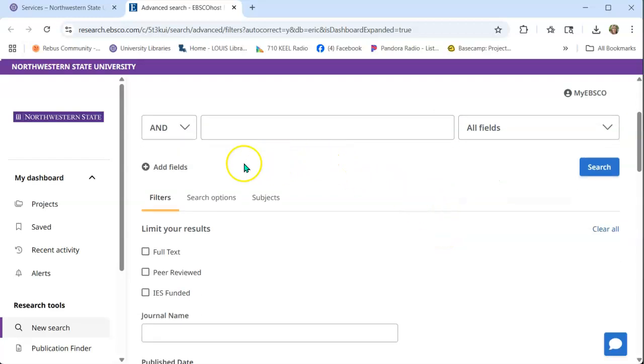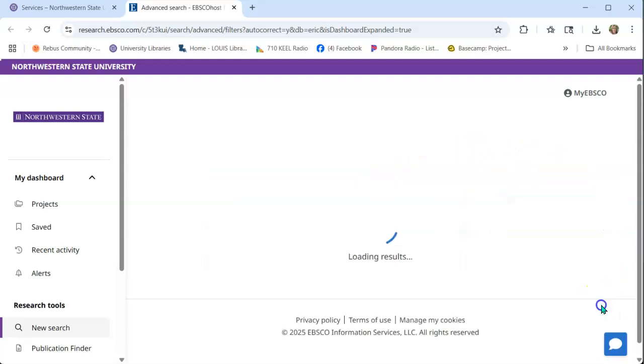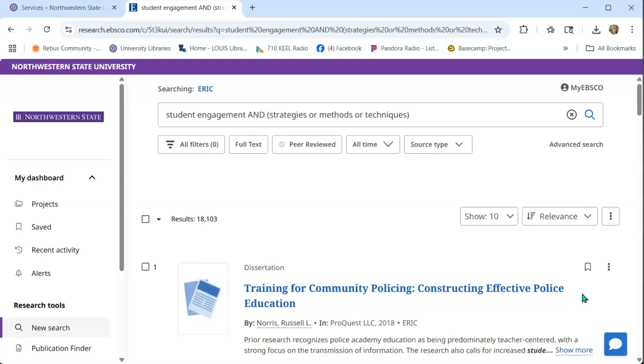I'm going to show you on this page, you do have some filters, for example, full text, peer-reviewed here. You can select them, or you can go ahead and begin your search, which I'm going to do, and choose my filters from this page. It's up to you which method you prefer. If you notice here on this page, we have a large number of results, but we haven't filtered these results.